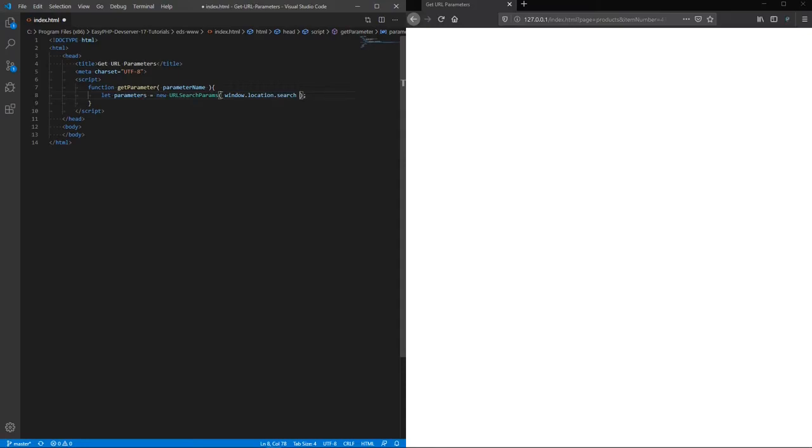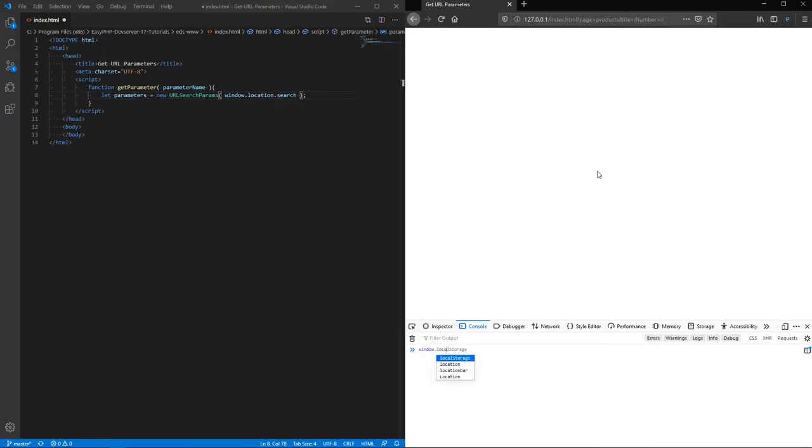Let's visualize this by going to our browser console and entering window.location.search. As you can see, this returns the URL starting from the question mark and ends after our last parameter value. Going back to our code, we now have a URLSearchParams object stored in the variable parameters, and is initialized with the appropriate part of our sample URL.